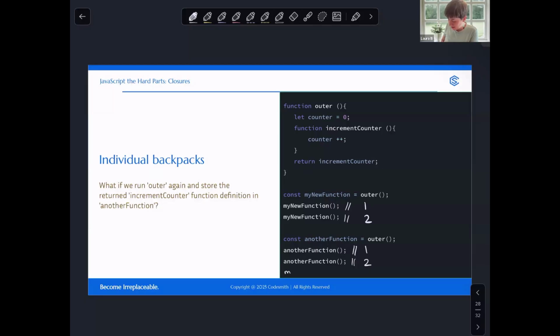And to just add one more thing here, if we were to invoke my new function 2 more times, well, let's just do once here, it would be 3. Look, my new function is this function definition, and another function is from this one.